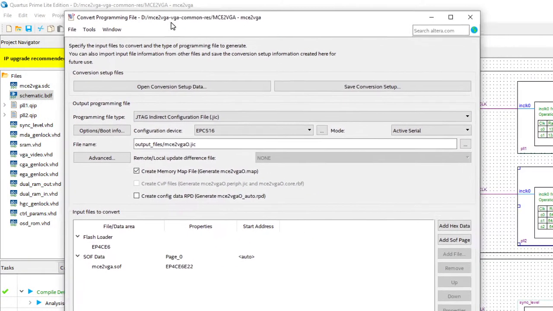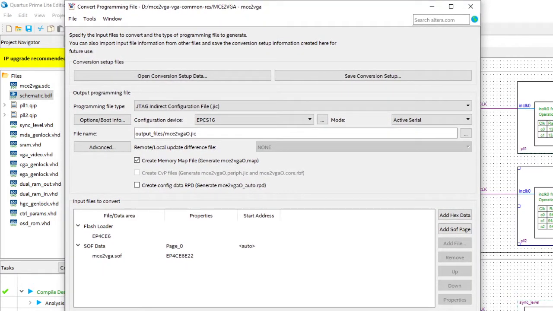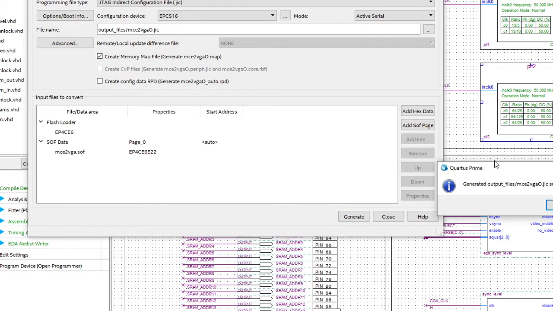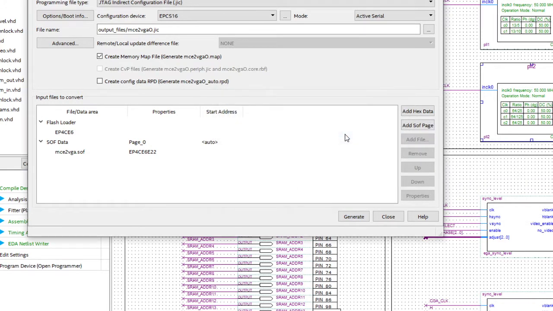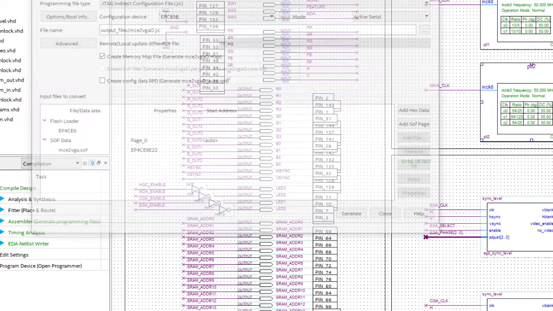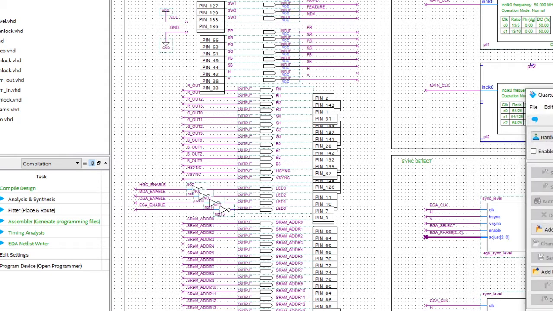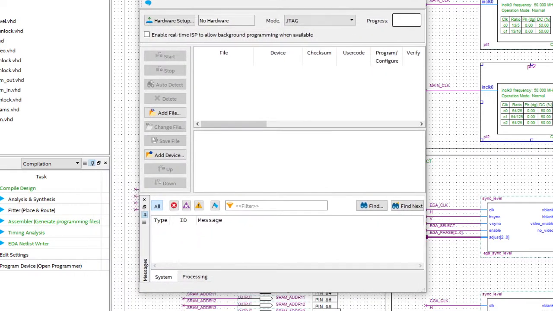And then you just hit, hold on here, create or generate. And then that generates the file successfully. So now that file's ready to roll, but in order to burn the FPGA, I don't know why my screens are all messed up, but let's just start up the programmer tool. Let me load it up. So there's our programmer tool.